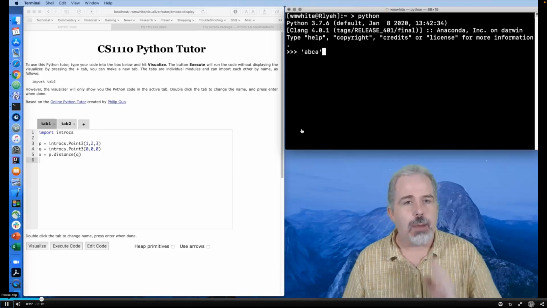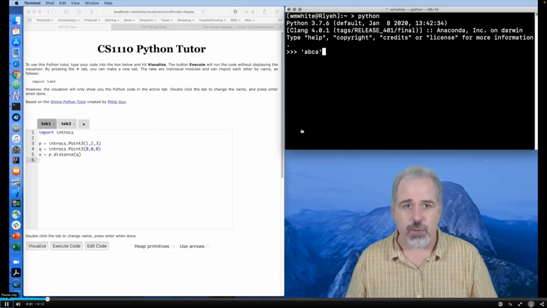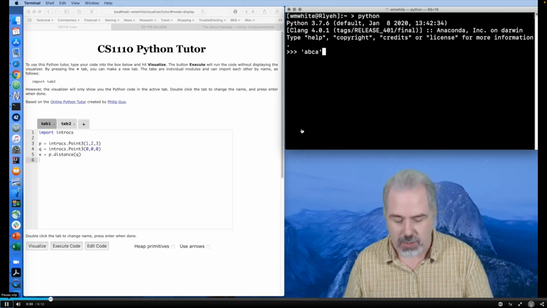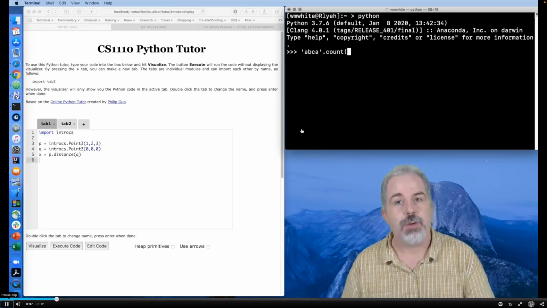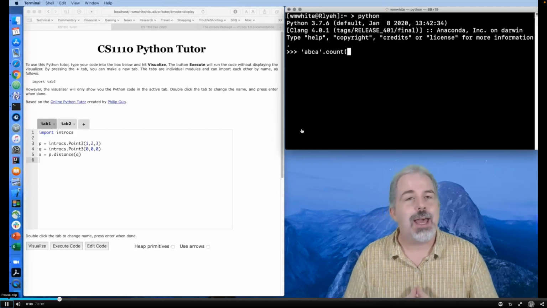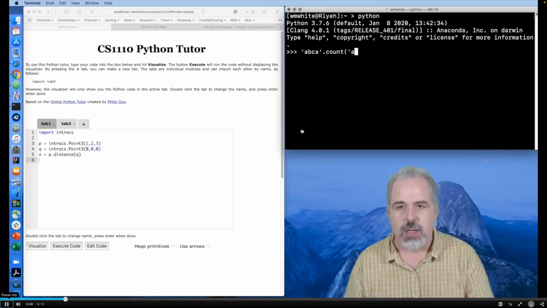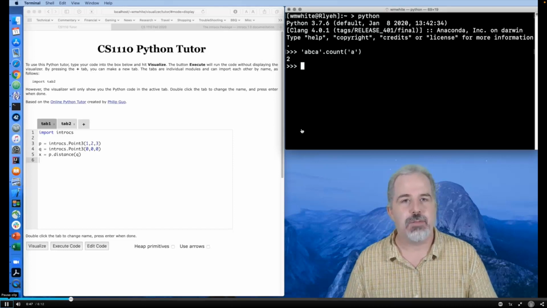In the method call, I would take the first argument, in this case ABCA, and I wouldn't put it inside of parentheses. Instead, I would type it first. Then I would type a period. Then I would type the name of the method, in this case count. I would give it some parentheses, and inside of the parentheses, I would give it any additional arguments that I need. Suppose I'm searching for this letter A. All right, that gives me the value 2.